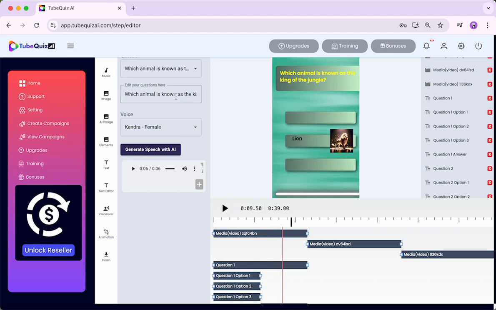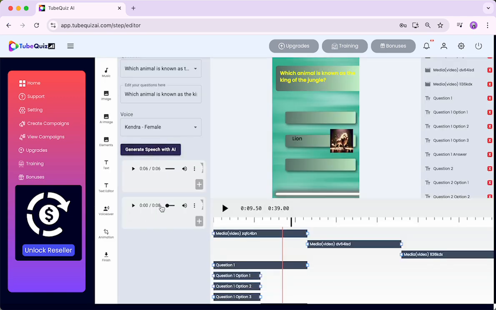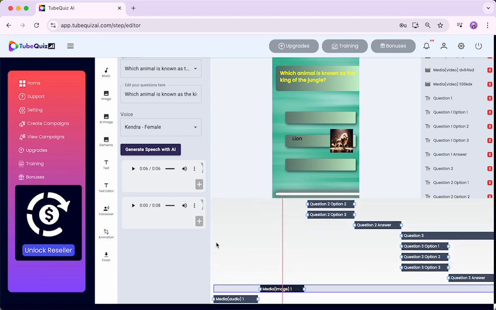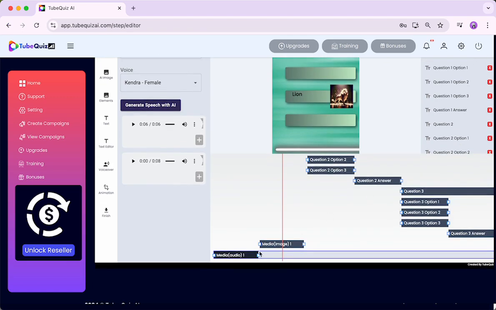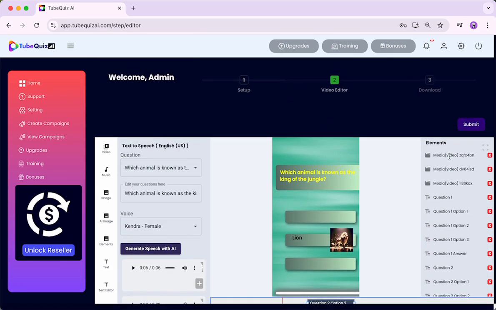If you want to make any changes to your voiceover, you can make those changes directly here. And let's say I wanted to say the correct answer is lion. Okay, and I want to add this audio, and then I hit the generate speech with AI option, and now it's going to give me the new audio, which is a little bit longer. And then I come back here, and first thing is I delete this audio because it's not needed, so I can delete it right from here. You select it here and then you can remove it from here.